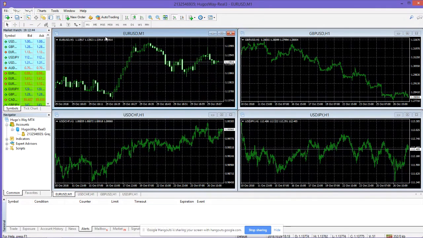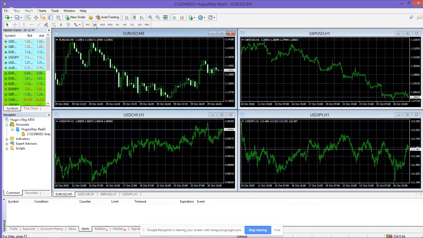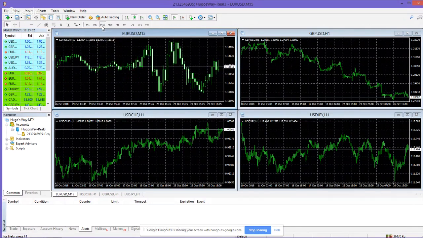Now we'll click on M5, and it might look a little different, and there's a reason why. M5 represents a 5 minute time frame, meaning each one of these candles represents 5 minutes. Now we'll click on the M15 time frame. And the chart looks different. And M15 represents a 15-minute time frame, meaning each one of these candles represents 15 minutes.